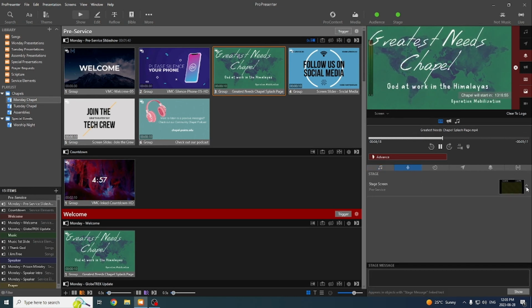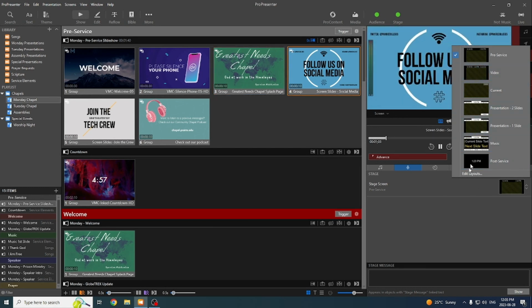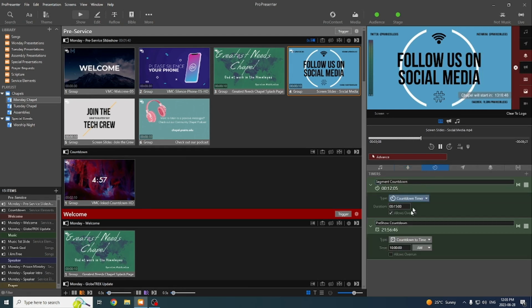Next to it, we've got stage controls. This allows us to just change what the rear stage screen is. So if it's not on the correct one, you can just actually jump right over here and change it to what you need it to be.